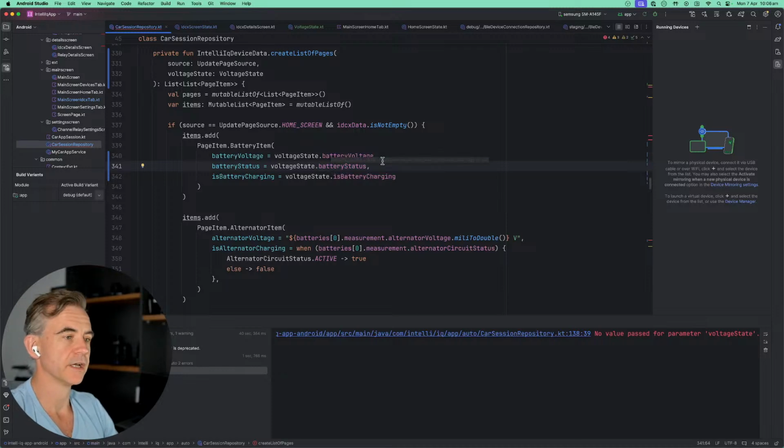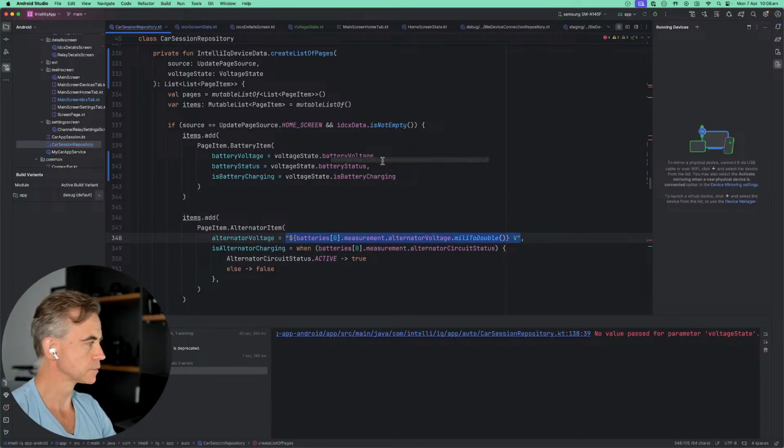Alright, so we got battery status. Is battery charging? We got our alternator voltage here.